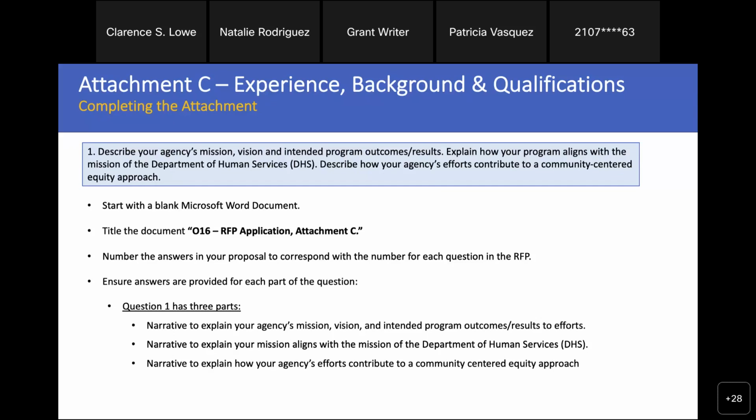In this case, the question has 3 different parts. The first part is the narrative to explain your agency's mission, vision, and intended program outcomes, the results of the efforts that you're actually applying to. Secondly, the narrative to explain your mission's alignment with the mission of DHS, Department of Human Services for the city. And thirdly, and lastly, a narrative to explain how your agency's efforts contribute to a community-centered equity approach.